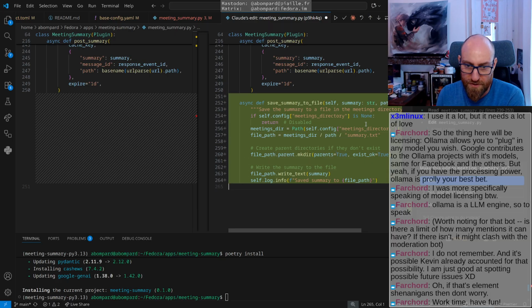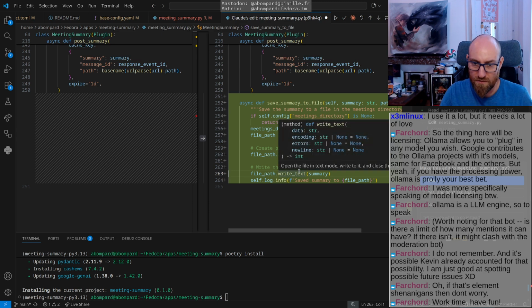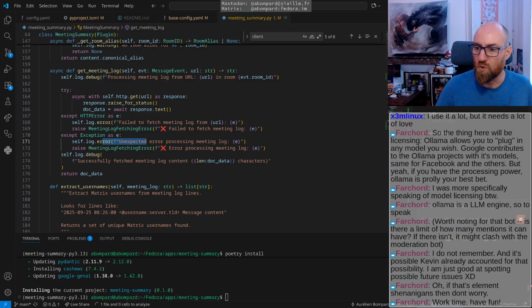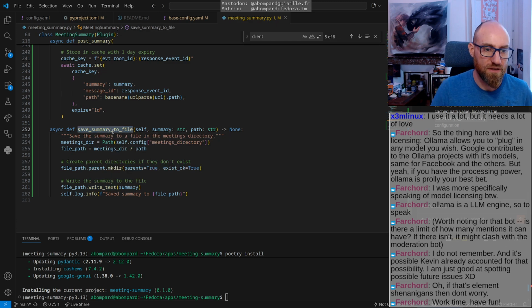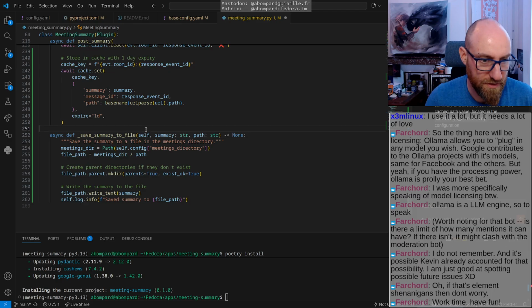Make sure the directory exists. File path.write text summary. Does this exist? You can do write text. I didn't know that. Interesting. Yeah, sure. Cool. Yeah, that's good. Thank you. Save summary to file. It's not really a public method, so I'm going to prefix it with an underscore. That's just me being nitpicky.